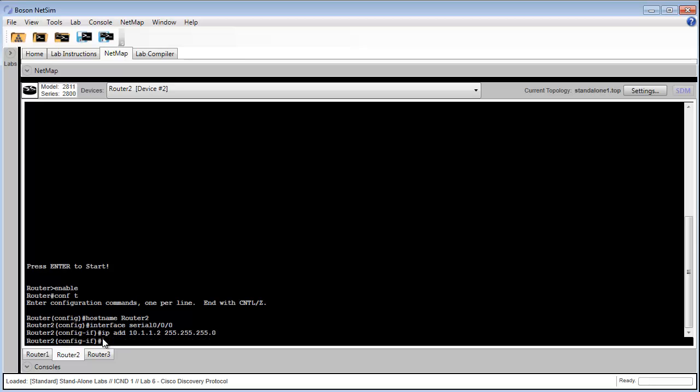But before we execute the no shutdown command, we have to configure a clock rate on this interface. The reason being is that on router 2, each of the serial interfaces is configured as the DCE end of the connection. So let's set a clock rate of 1000 kilobit per second.